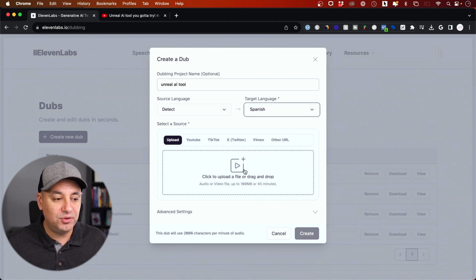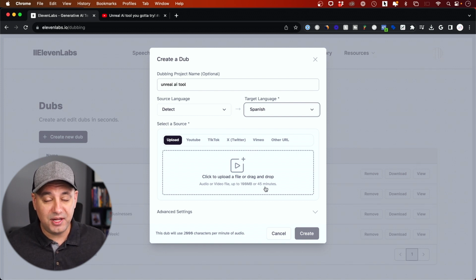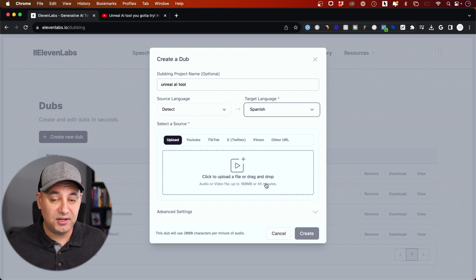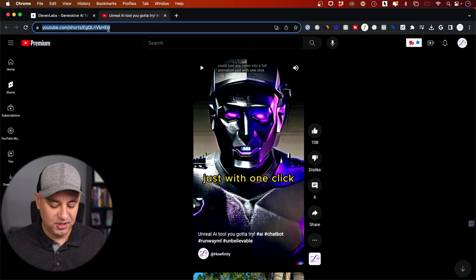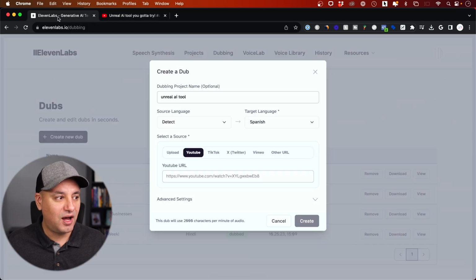Right here, you could upload your video from your computer and it could be up to 45 minutes in length. This is credit-based though, so I'll explain that. So make sure to test this out with a smaller file here or a shorter video, so you don't use up a lot of credits to see how it works. But what's really interesting is you could actually paste a URL to a video. So YouTube, TikTok, X, Vimeo. So I just went over here to YouTube, to my own video. I copied this over and I pasted it over here.